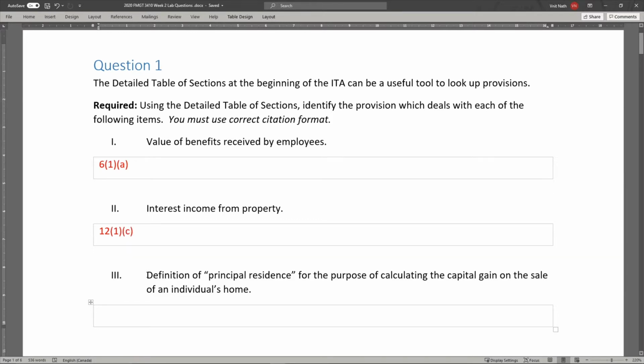Question 1, Part 3. The definition of principal residence for the purpose of calculating the capital gain on the sale of an individual's home. There's a few ways to go about this. You could go to subdivision C because the question specifically mentions the capital gain of something, an individual's home. We could also go and look in the index and try to look up the word principal residence because it's implied in the question that this might be a defined term. Let's try it that way. Let's go to the index.